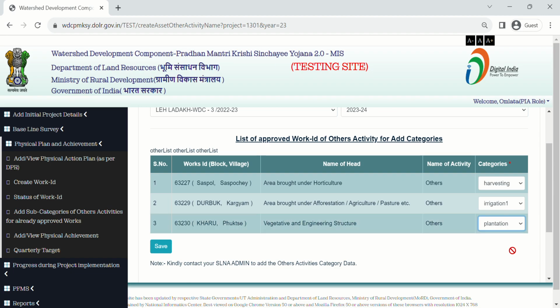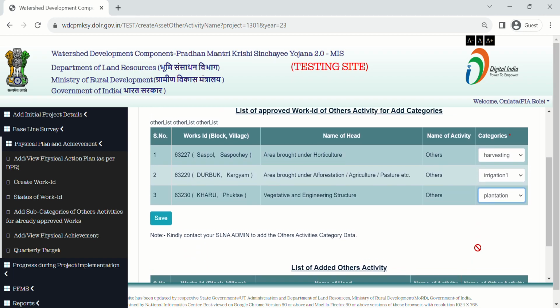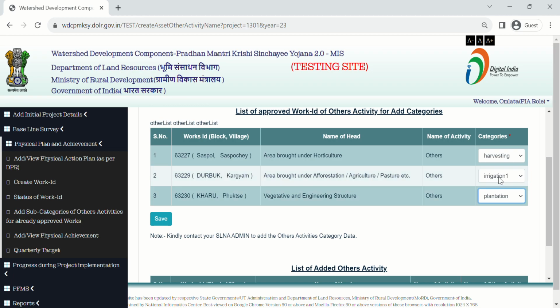After selecting the category, make sure all data is correct which you add in categories. If there is any category not listed, then you have to contact your SLNA admin to add the master. Again, if you want to add any other subcategory, then you have to contact your SLNA admin, and SLNA admin will add the categories here.